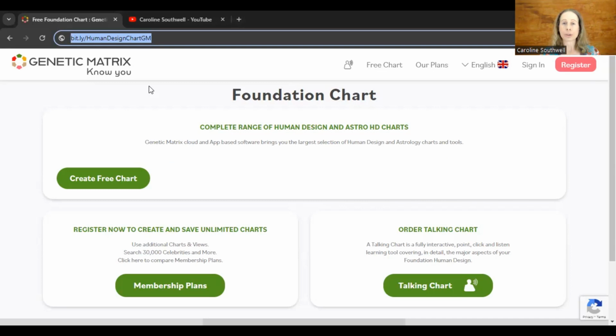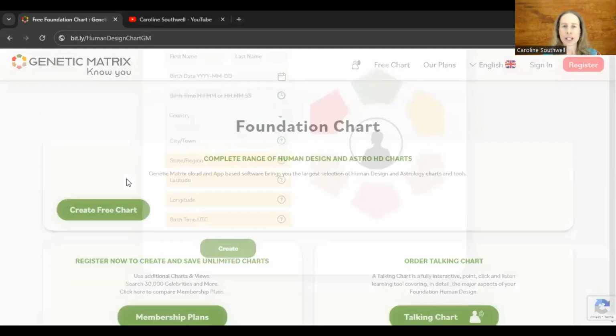The website we're using is called Genetic Matrix, and while there are options for paid features through the site, the free chart is going to be more than enough to get you started. Now, if you're totally new to Genetic Matrix, let's do one example together so you can become familiar with the format. So once you've popped in that URL or looked up Genetic Matrix, the website, find this green button and click on Create Free Chart.